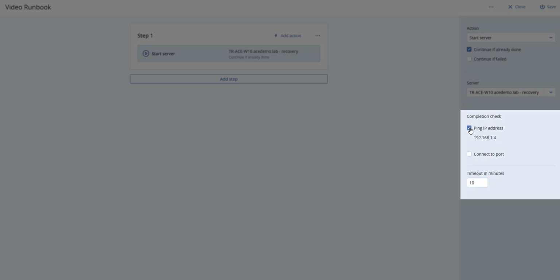So the software will ping the IP address of the cloud server until that server replies or the timeout expires, whichever comes first. The default, as you can see, is 10 minutes, but you could change this to what you would like. In addition, you can connect to the port.